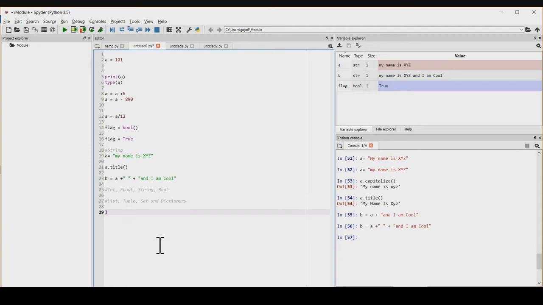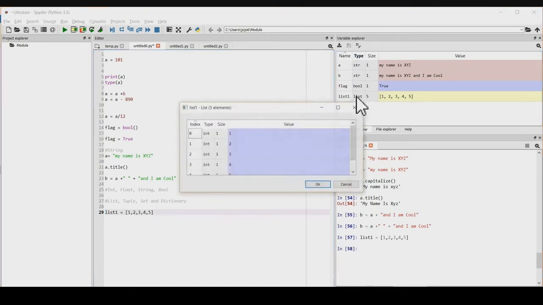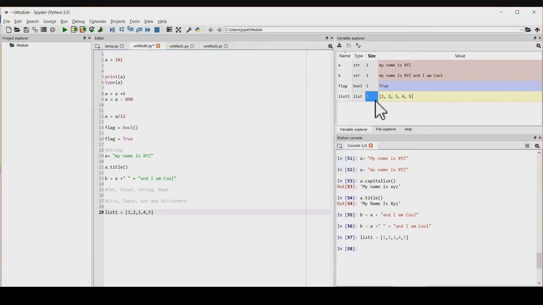I'll say list1 is equal to, and this is the syntax to create a list: we put the values inside square brackets. I'll add a few numeric values like 1, 2, 3, 4, and 5. These are homogeneous values. If I check the variable, I can see that the name list1 comes with the type list. It has a size of 5 elements, and these are the values.